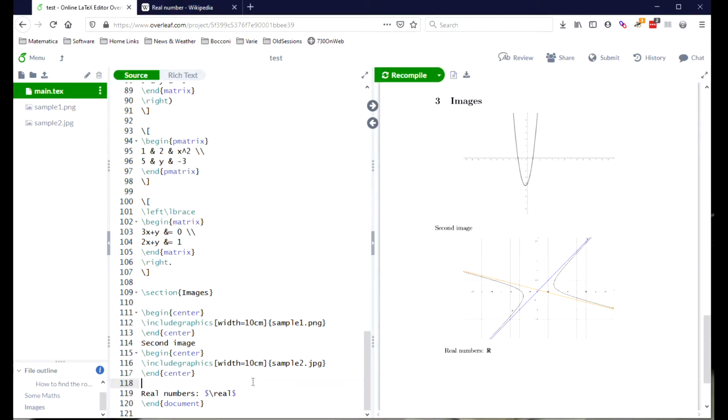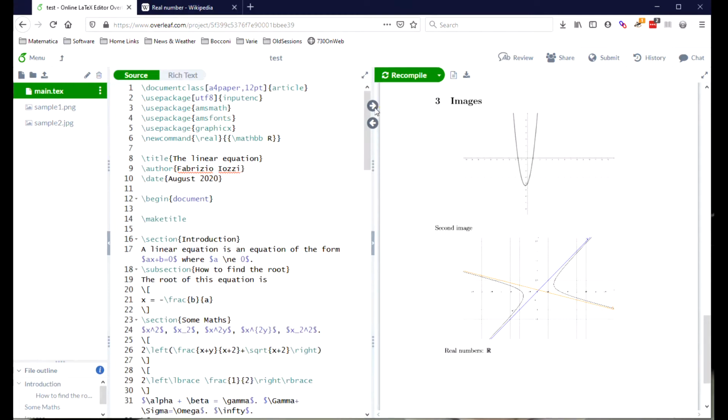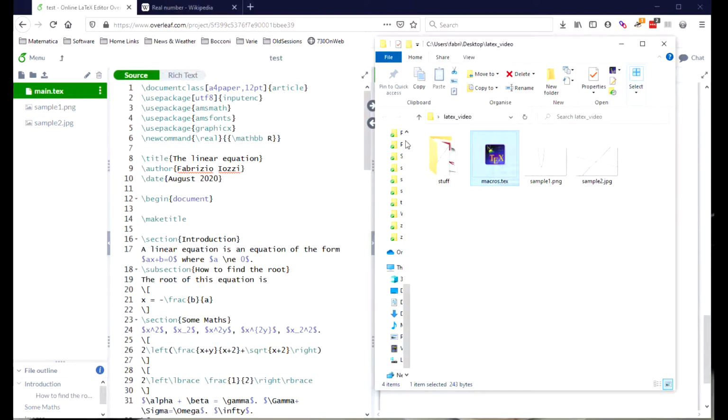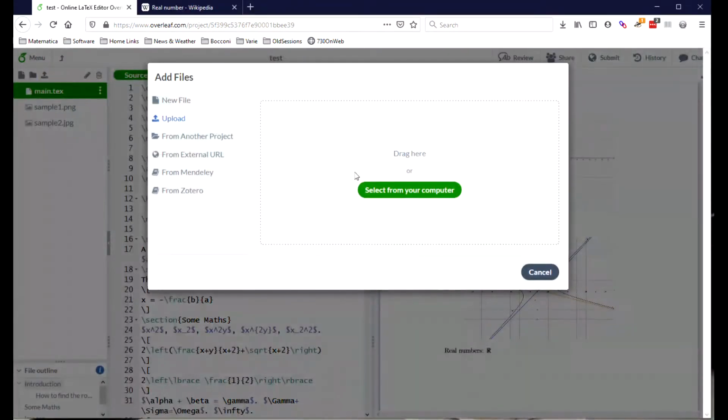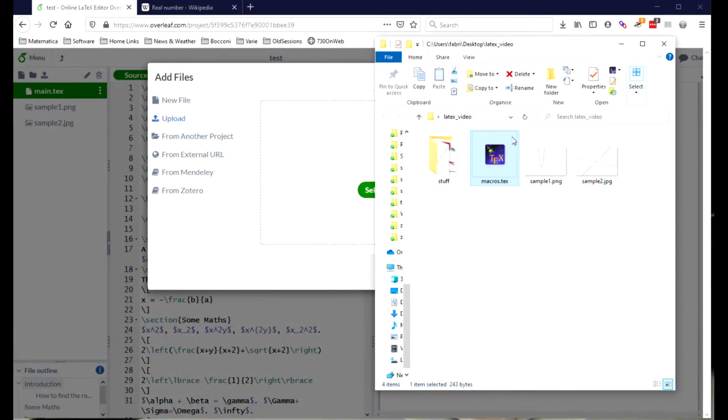Now, typing the two statements at the very beginning is itself time consuming. So what is usually done in this case is to create another file that contains all these definitions and possibly other things. This file is called a macro file, and I've prepared a macro file that I'm going to upload. This macro file is called macros.tex. Now I'm uploading it.